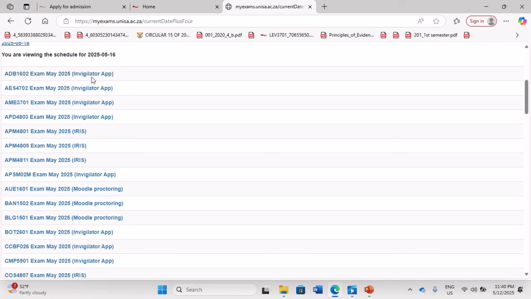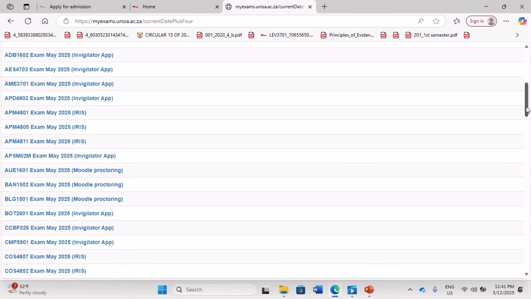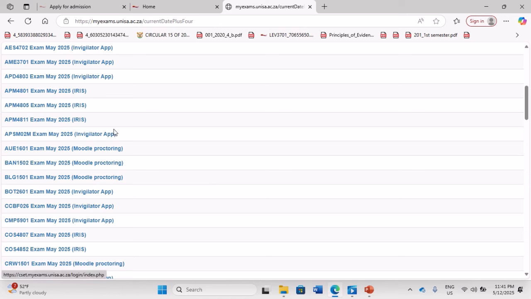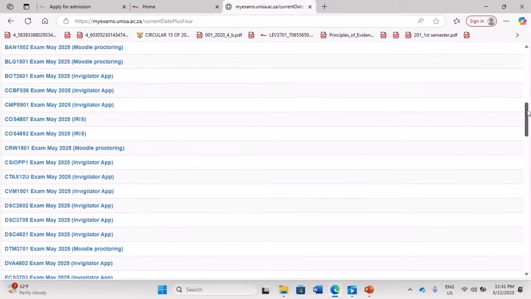In brackets, it will tell you about its proctoring. It is Invigilator app. This one has Iris. This one has Moodle proctoring. Remember, Iris and Moodle proctoring are similar. The only difference is that Iris focuses on what's happening on your screen, and also on you, taking video or pictures of you through the webcam. But with Moodle, they only focus on you. So that's the difference.